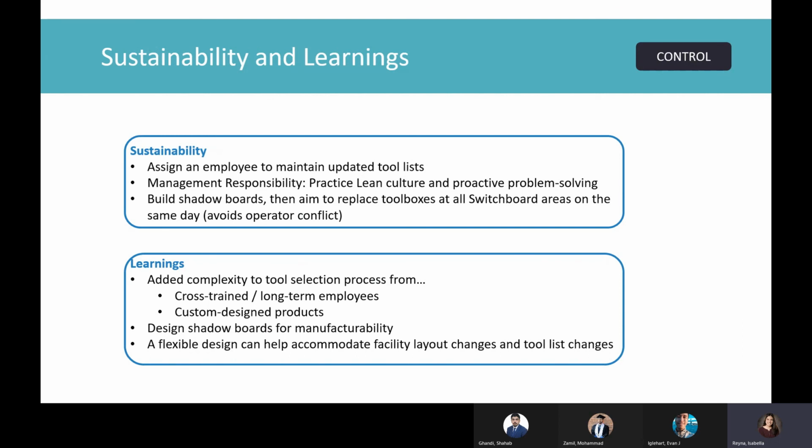We also recommend that management practice lean culture and proactive problem solving. Finally, we recommend building shadow boards for each work area and then replacing toolboxes at all switchboard areas on the same day or same weekend to avoid operator conflict.